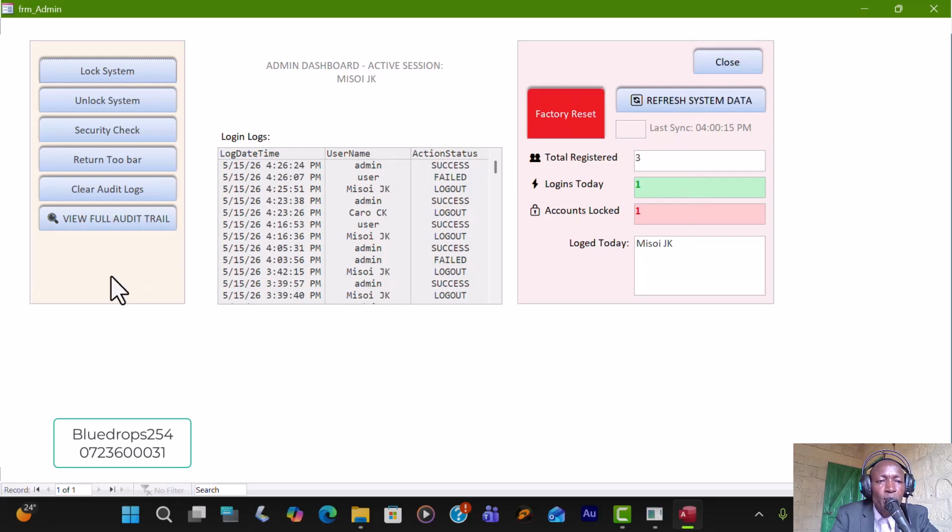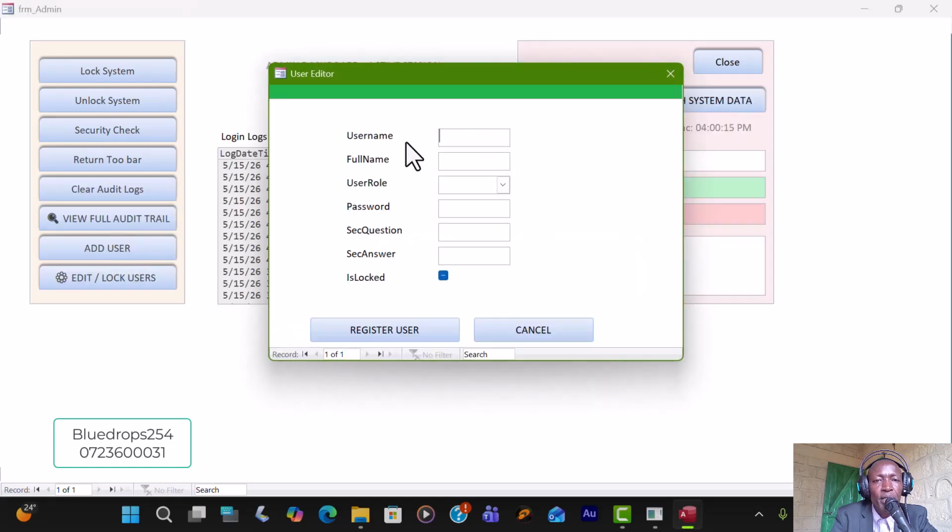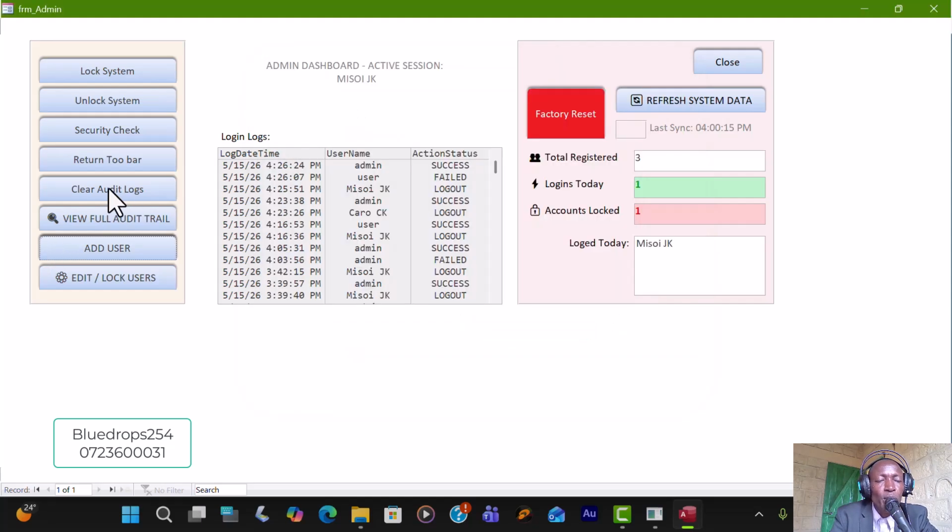Now, we want to look at users. Maybe you want to add a user, somebody new has been employed, and you want to add them to the system. You click here, then you input username, full name, and all that. In fact, you can input up to the password and give the person the password to go and reset for himself or herself. So she will go and click forgot password, and then this is the registration form for a new user.